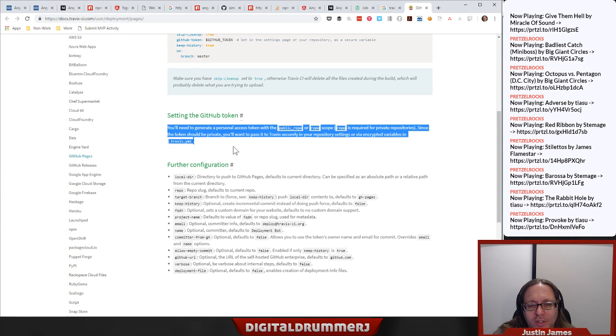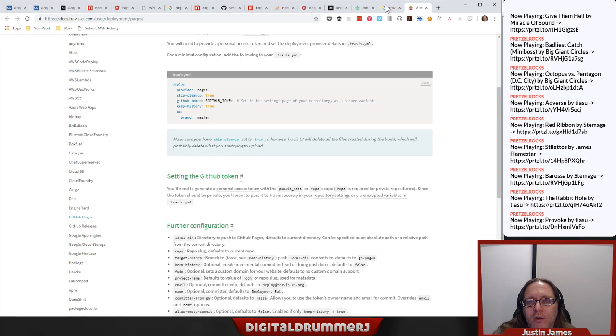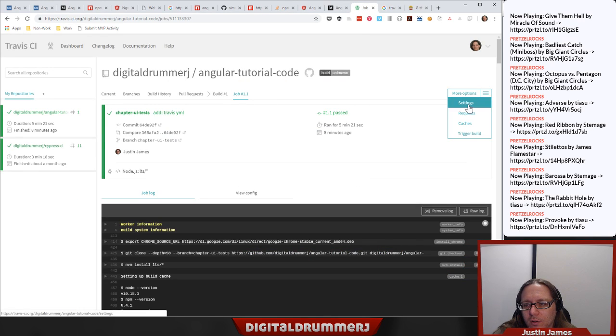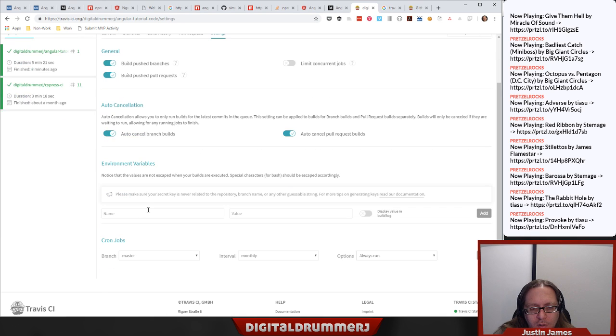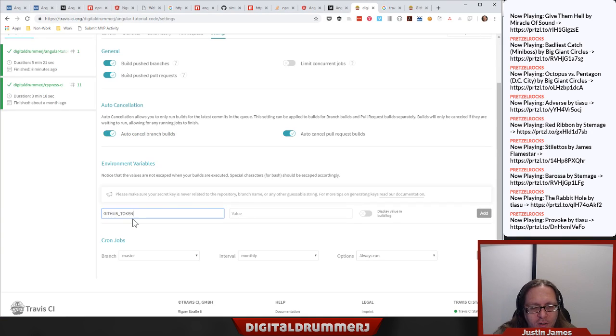Alright, and here's the important piece. So you need to generate a personal access token with public repo or repo scope, and repo is required for private repositories. Since the token should be private, you'll want to pass it to Travis securely. So further configs. So let's go back to our Travis build here. Let's go into settings. Alright, so this is where we're going to actually create our environment variable, and we're going to call it GitHub token.